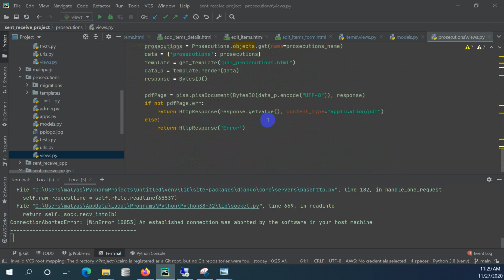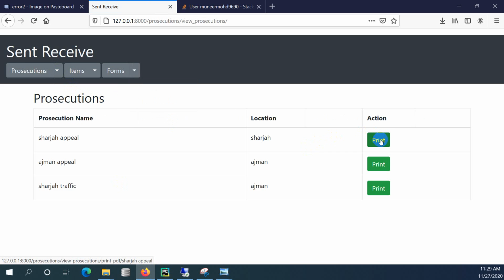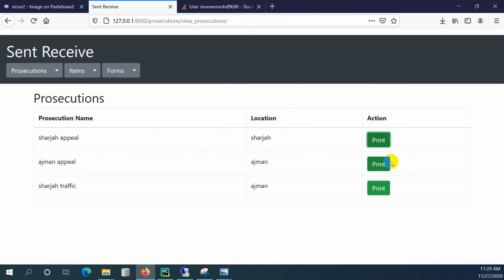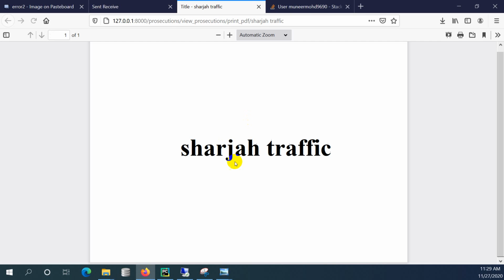I'll show you again. It generates those PDFs dynamically. You can see that if you go over here in view prosecutions and click on print, I should get this dynamically generated, and then I can print this easily. You might think why this is such a big deal, but basically when we ship an item through courier services, we need to stick a paper which says which department or which remote site it is. So the same thing goes over here. If I go to print, it will create a dynamic one for Ajman, photo department it is, sorry.